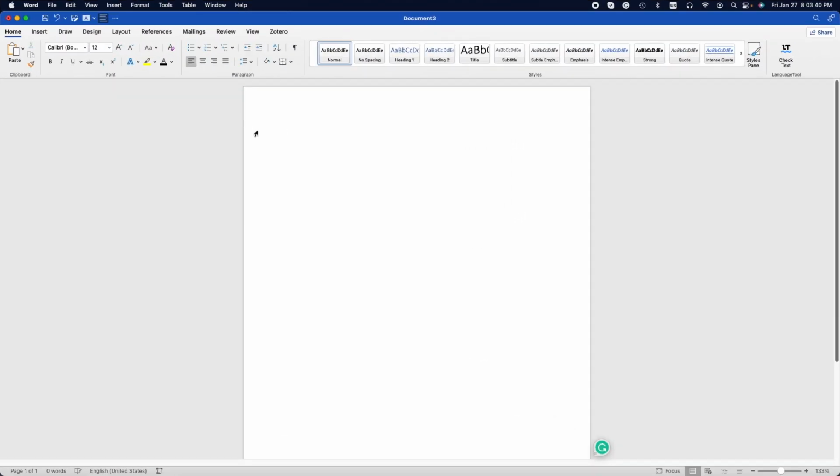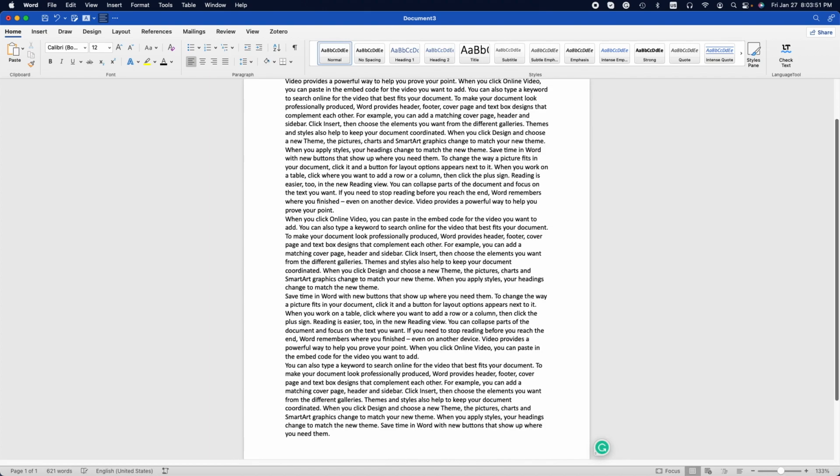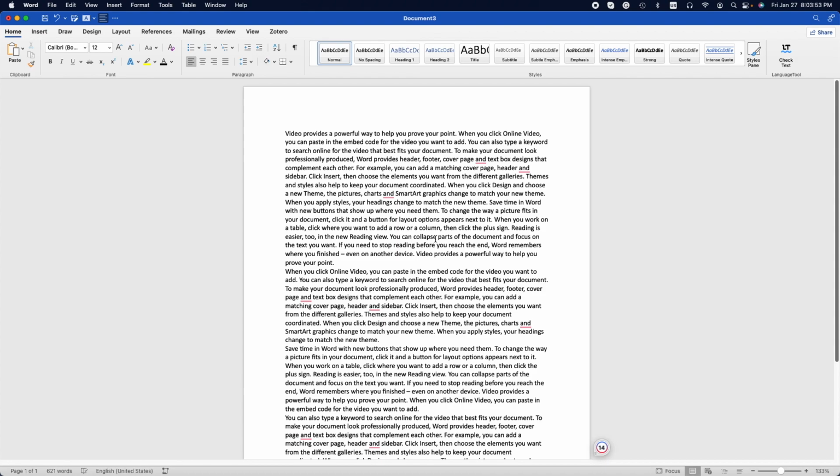We can add some dummy text here, text of 5 paragraphs, each with 8 sentences. Then we have our text here. So the assumption is that this is the paper you're working on, and you want to add the references that we just generated from Mendeley.